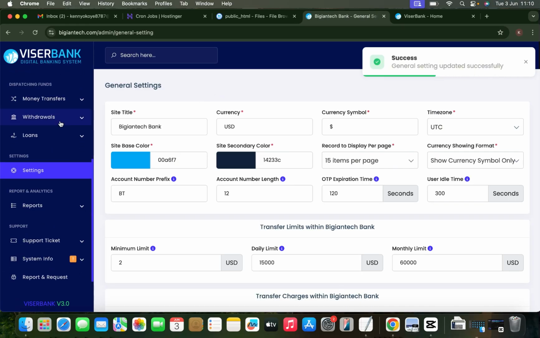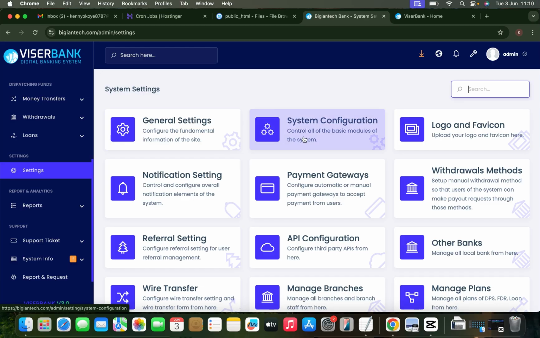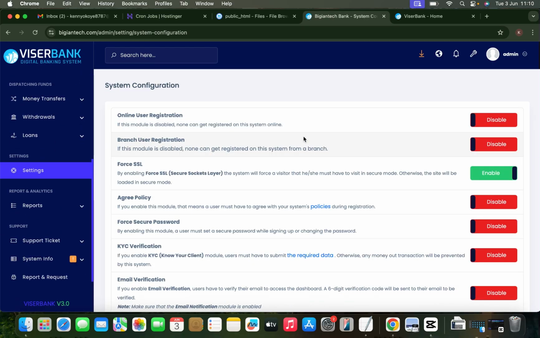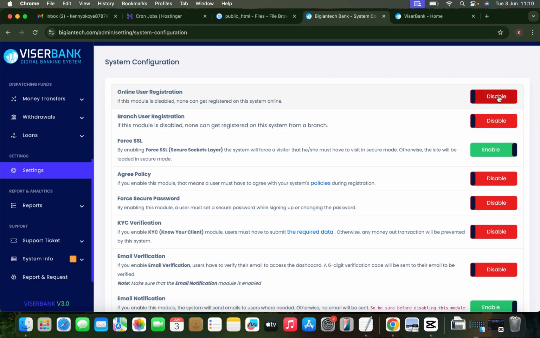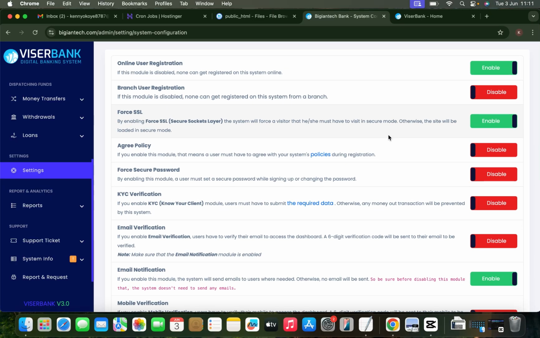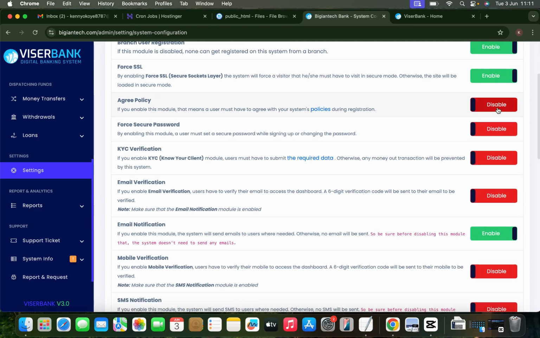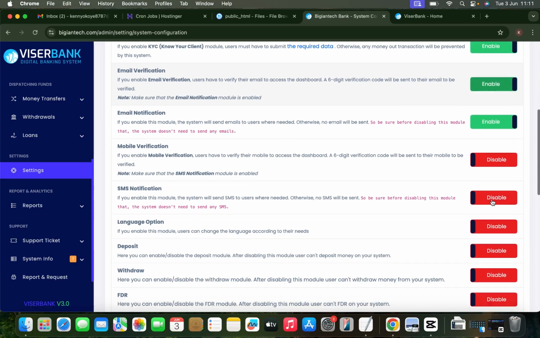Good. So I'll go back to settings. Go to system configuration. Now this is very essential to do. The online user registration. Enable this. Branch user registration, meaning if this is on, people can register through a branch. Like for each branch you have, let me just click this enabled. Enable this. Force user to use secured password, yes. KYC, enable this. Enable email verification.